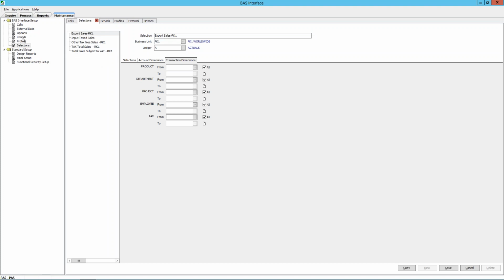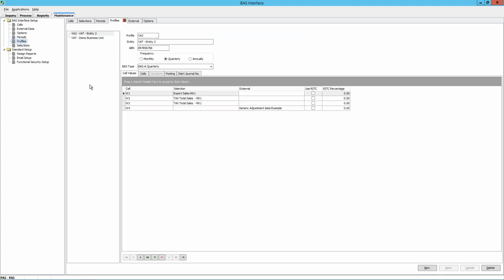Once we've done that, we can go into our profile. This is the most important part of the system, and it's where we set up the submission type. So you can see here that we have the ability to set up multiple submission types. So I have one called VAT, Demo Business Unit. I have another one called VAT2. Potentially one of these could be for a monthly return. Another one could be for an annual return or a quarterly return, because you can lodge these as often as you like, and that will meet the HMRC requirements for this.